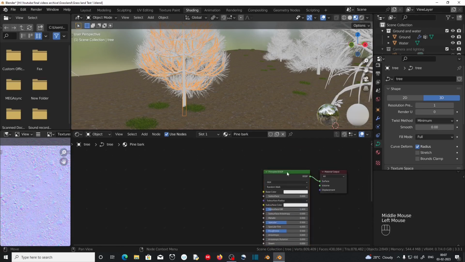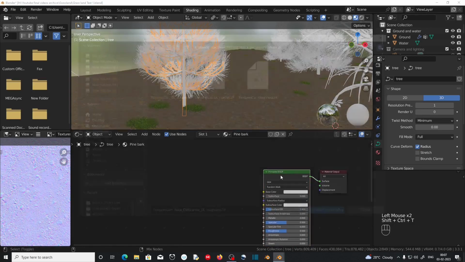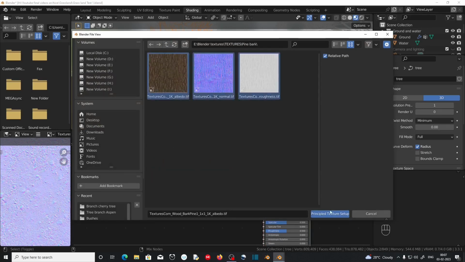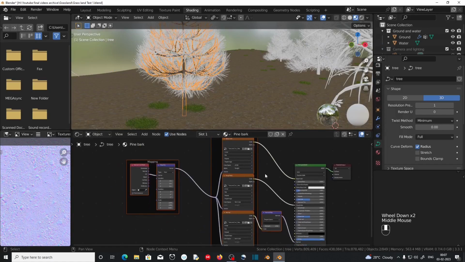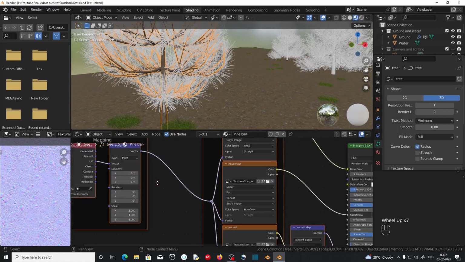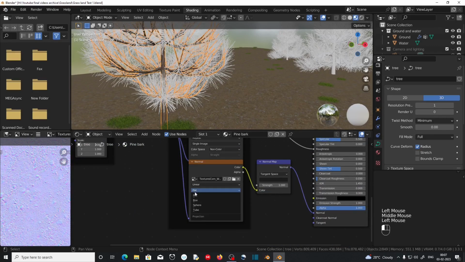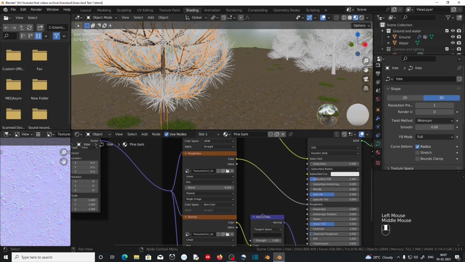Then select the principal BSDF, Control Shift and T on the keyboard. Then select the pine bark material we just downloaded. This one, select these three, principal texture setup. So you can see this will set it like this. Then change this to object, change this to box, and this to box like this. Then reduce the specular to something like this.